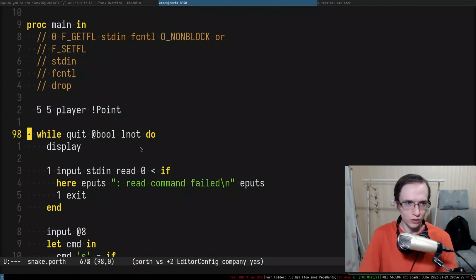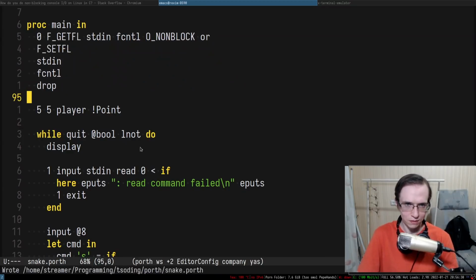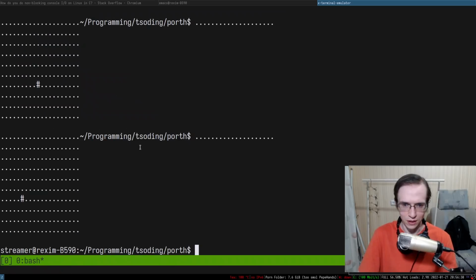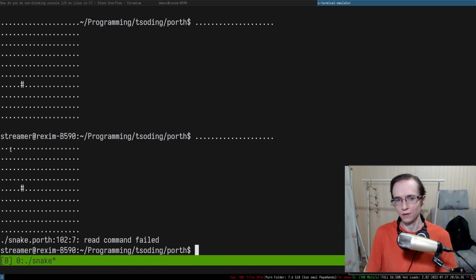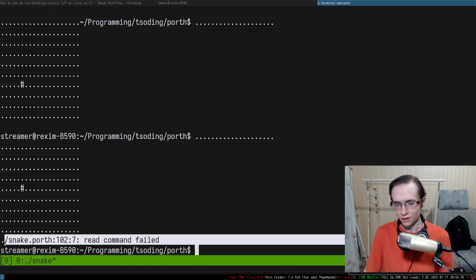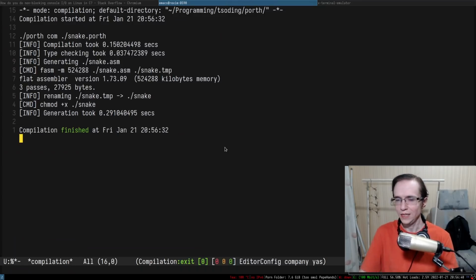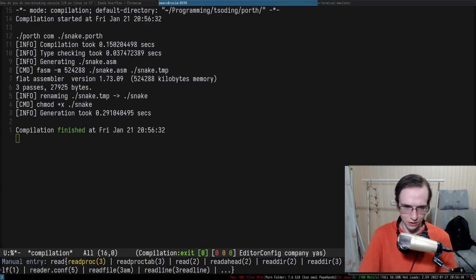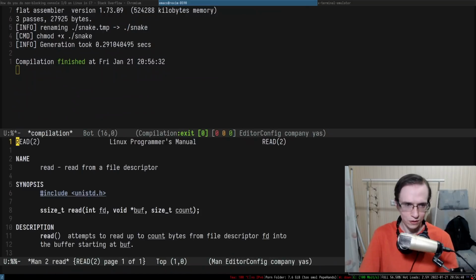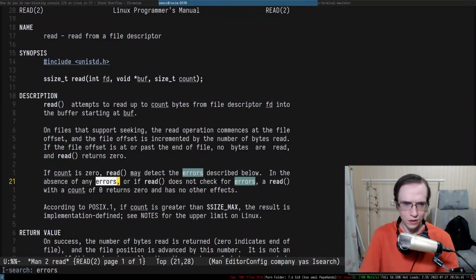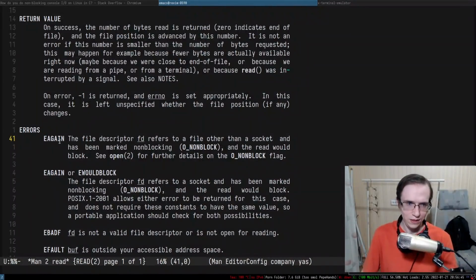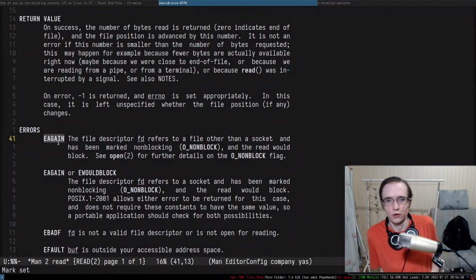And if we're switching back to a blocking API, it instantly happened, right? Because it tried to read it, and then it failed with probably EAGAIN or something like that. So let me take a look. Read, so errors. Where are the errors? Yeah, EAGAIN. The file descriptor refers to a file other than a socket and has been marked non-blocking, and the read would block.